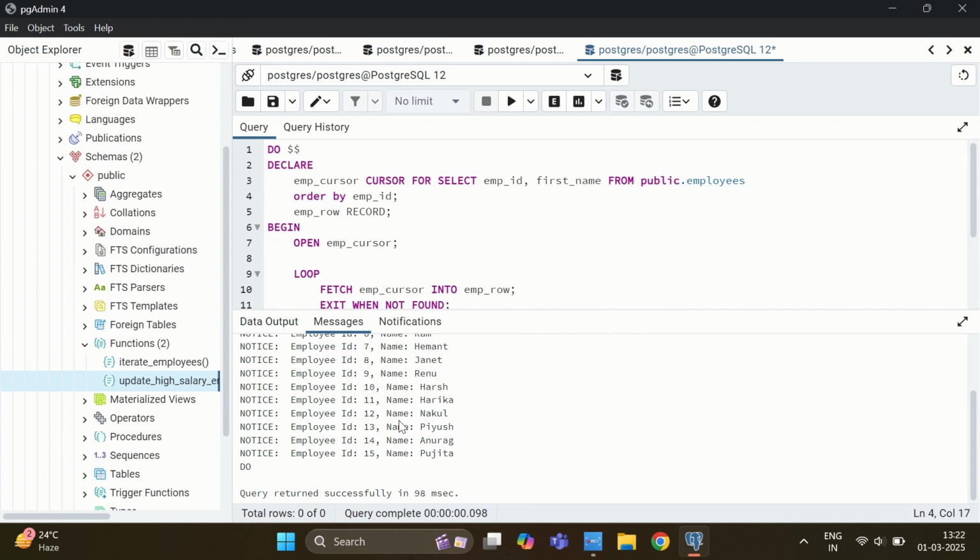And the second point is that we should always close the cursor after use to free up the resources. And one more thing is that we need to write effective queries for the cursor to minimize the result set size. For that we can use limit and where clause to restrict the data retrieved by the cursor. So these are some of the best practices while working with a cursor.